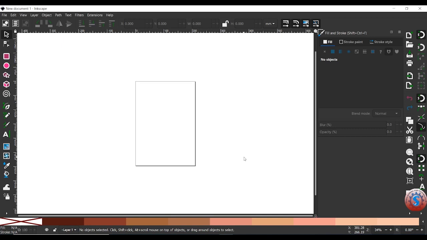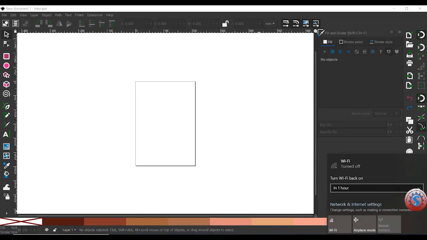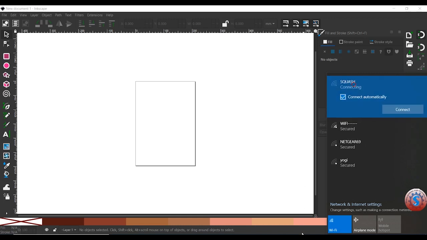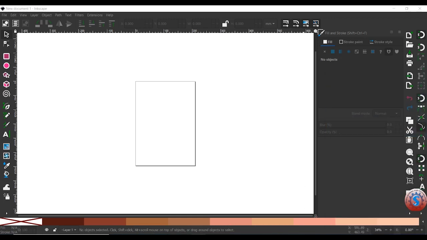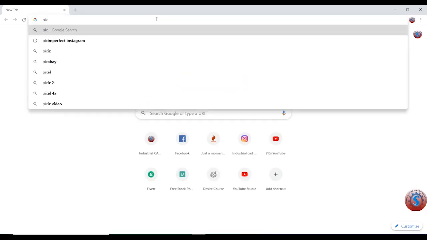You can observe this is the new document, this is the Inkscape. This is the new interface of the Inkscape I downloaded from the internet. This is the free software. Personal and commercial users can use it without any license. You can observe that this is the user interface. Recently it made changes like Adobe Illustrator.